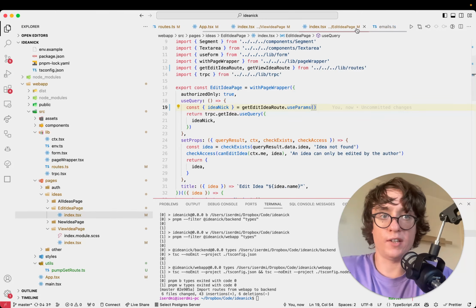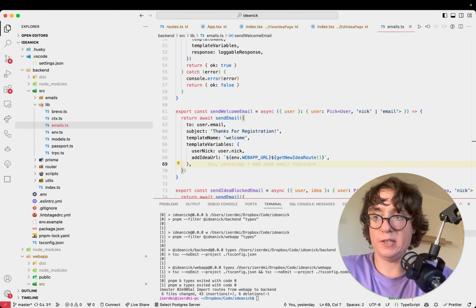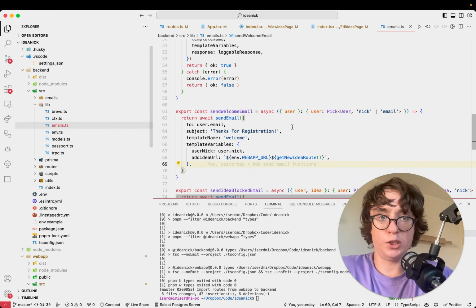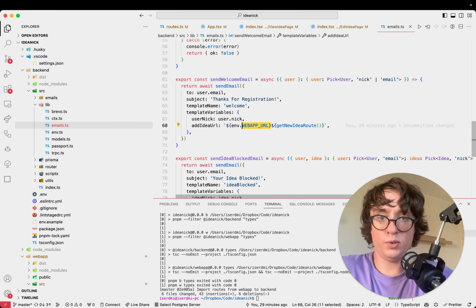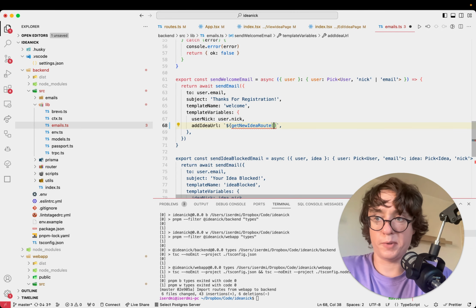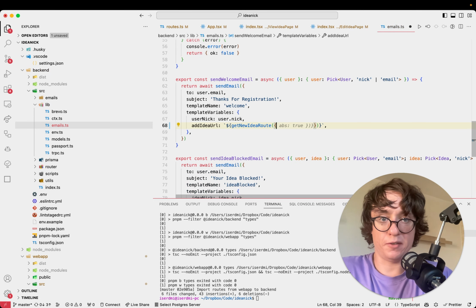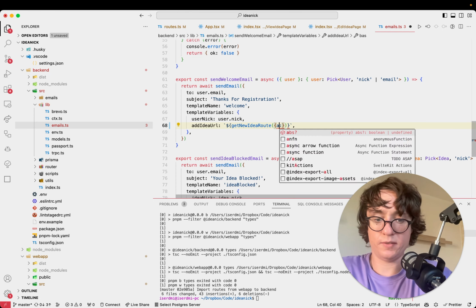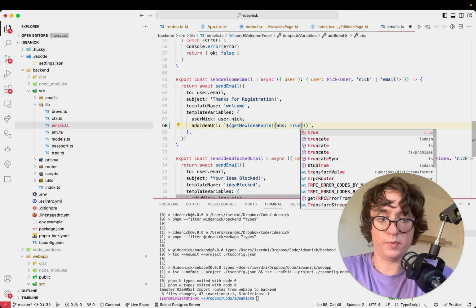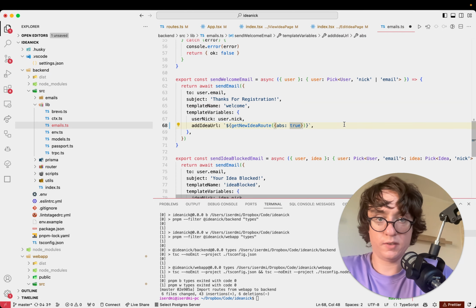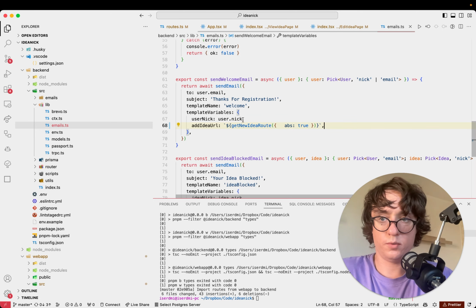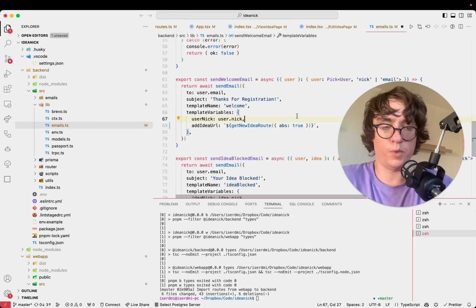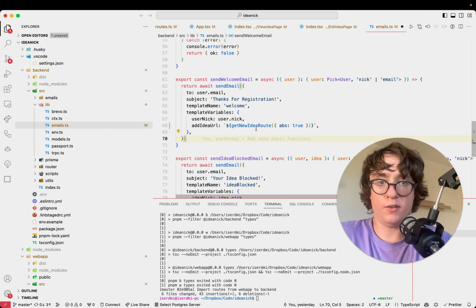It's nice here too. And now, let's fix the backend. On the backend, it will be like this. Get new ID route. And our route can accept an object. Besides parameters, we can also write abs: true. And then we get back... Okay, everything works. Okay, one second. Yes, something froze. It's fine. And now, instead of just returning /ID, the full URL with HTTPS and the address of our front end will be returned.